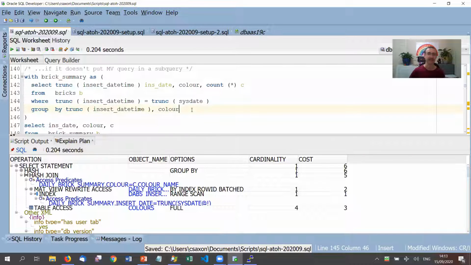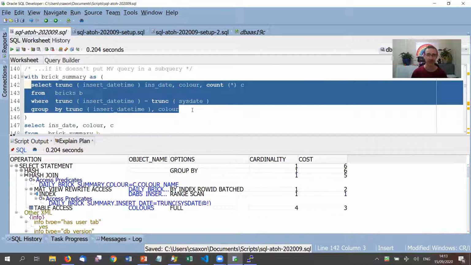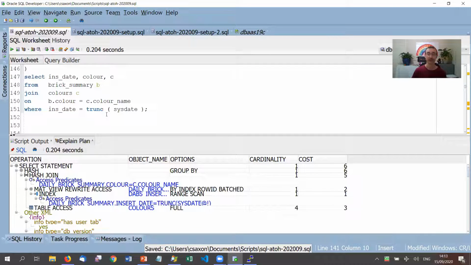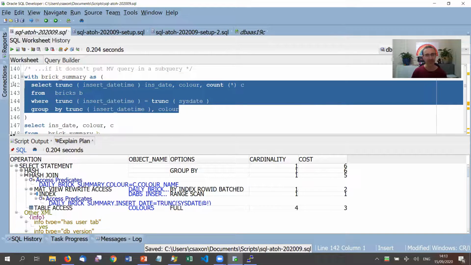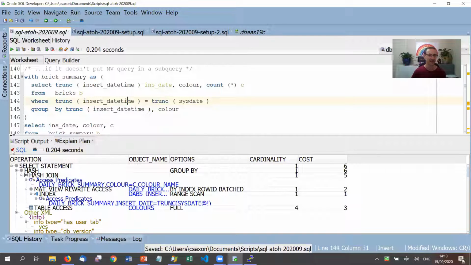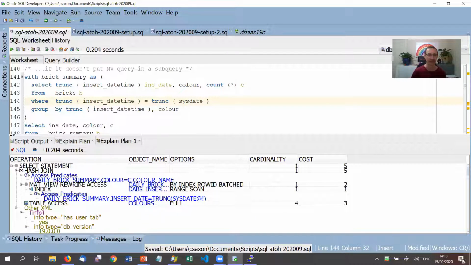In those cases, you might want to use the with clause and actually pull the materialized view query into that and then join to the result of it later. And then it can go and spot this more easily and go, actually, this is exactly what is in that materialized view. We can use that. So if I just run this, we'll see again, we get the materialized view rewrite.